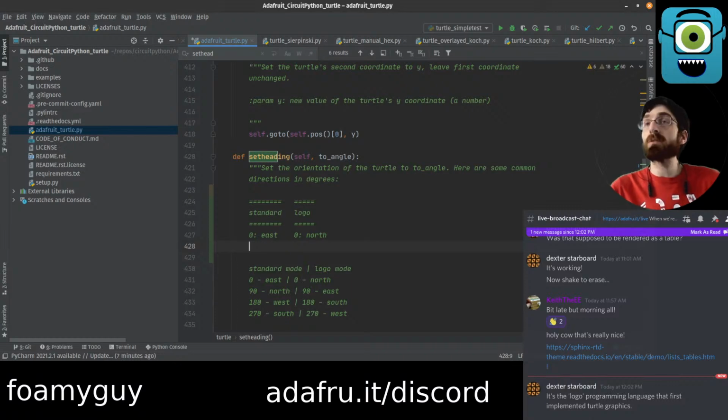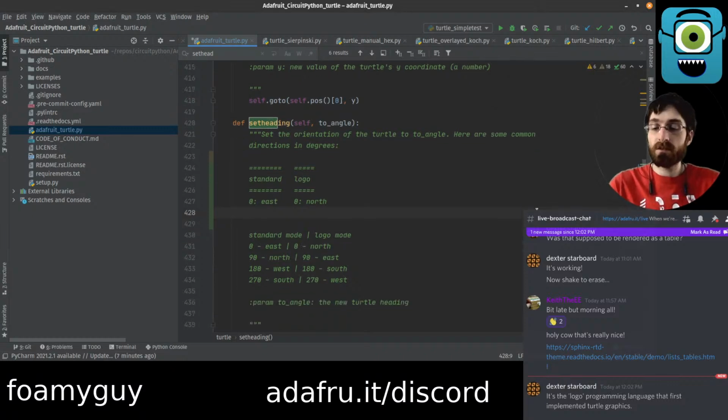Oh, Logo is a programming language. The first one that implemented Turtle. That does make some sense. Okay. And so these are the headings that are used in that language. That does make sense.